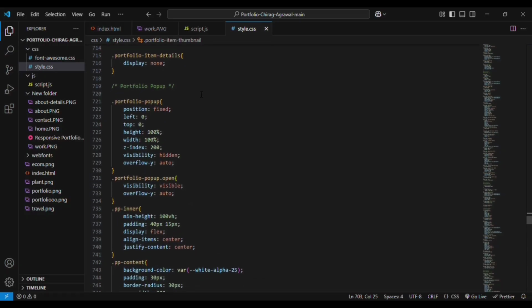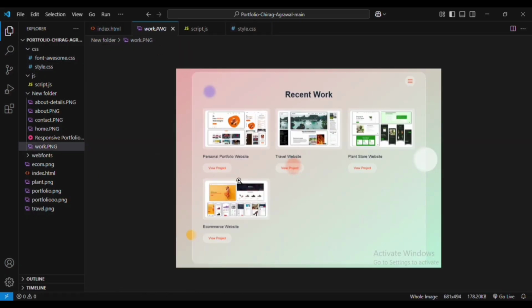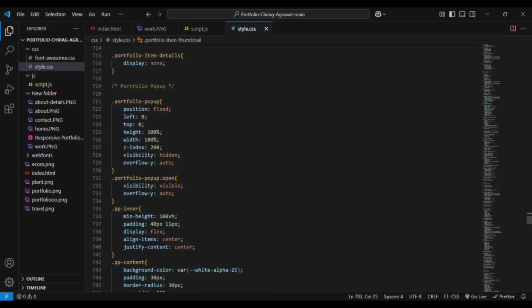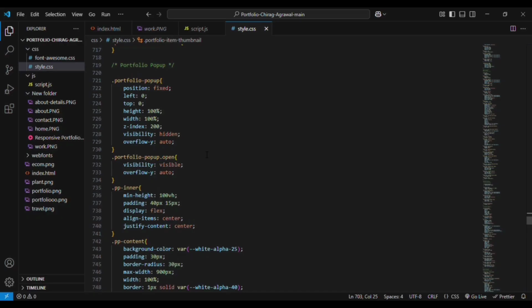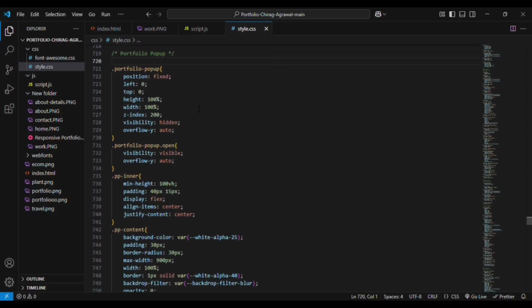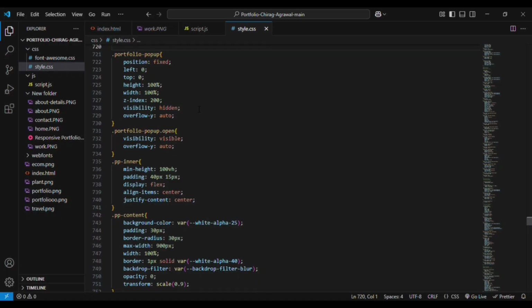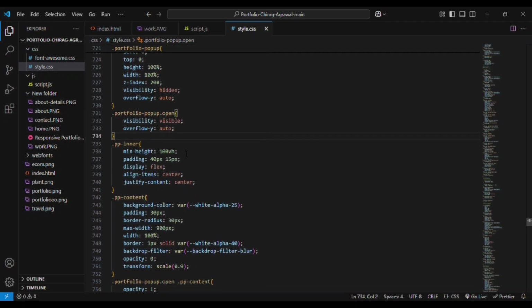You can see here, whenever you click on this view project button, this will change. This display will change into block by creating a portfolio pop-up. You can see this portfolio pop-up will be displayed. For that, we are using position fixed, left is 0, right is 0, creating an exactly centered value, and the visibility will be hidden, so it won't be open, and the overflow will be delayed.